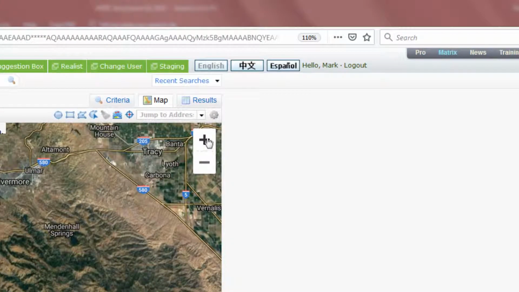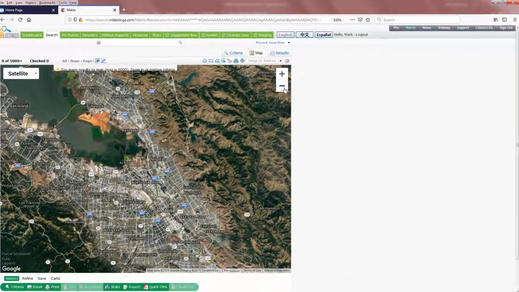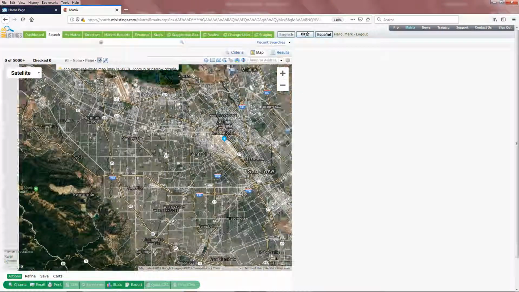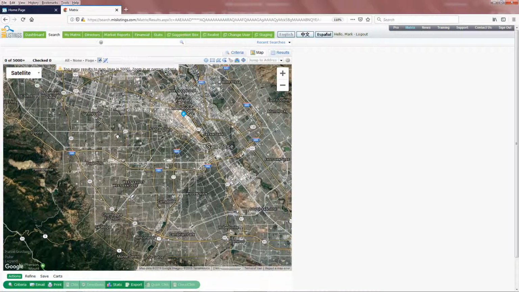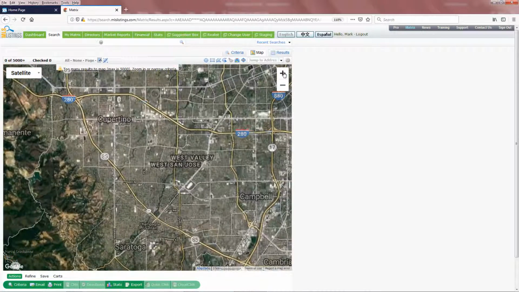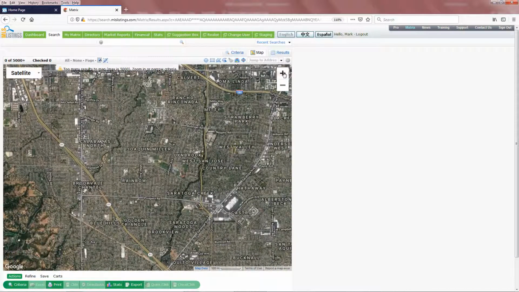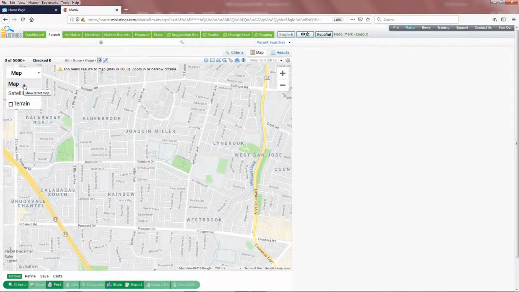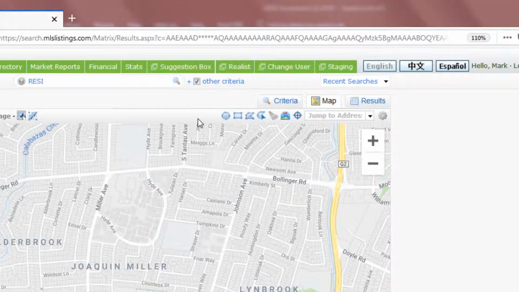Note, on the far right-hand side, I have the zoom in, zoom out buttons, and I can hold my left mouse button down and drag the map to the area that I want to search. We'll zoom in a little closer using the plus sign, and we'll switch back to the map view once again using the options in the left corner. Here on the top toolbar, just below the Criteria tab, you'll find 4 options for drawing on the map.